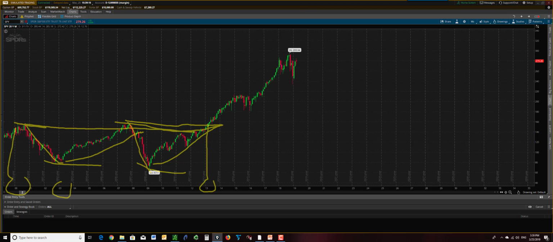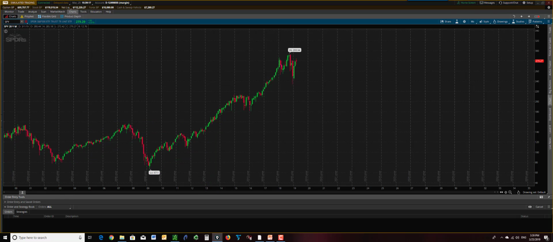Now, why am I pointing this out? Because market does this. Market goes up and down, up and down. On average, if you look back, market drops around 40% roughly every 5 years or so.